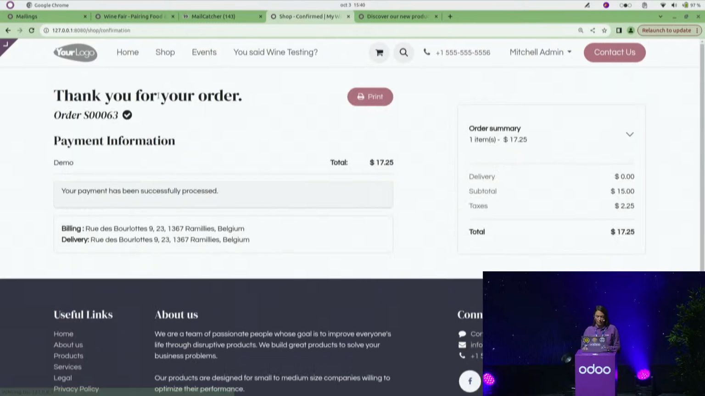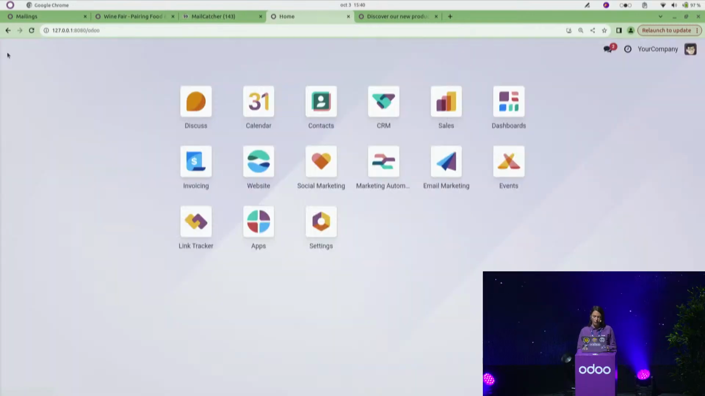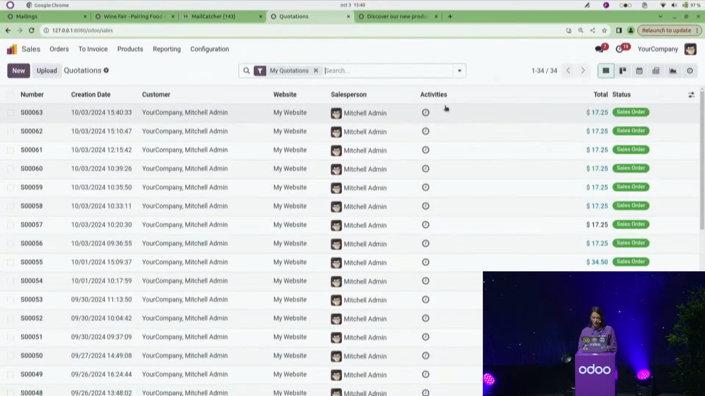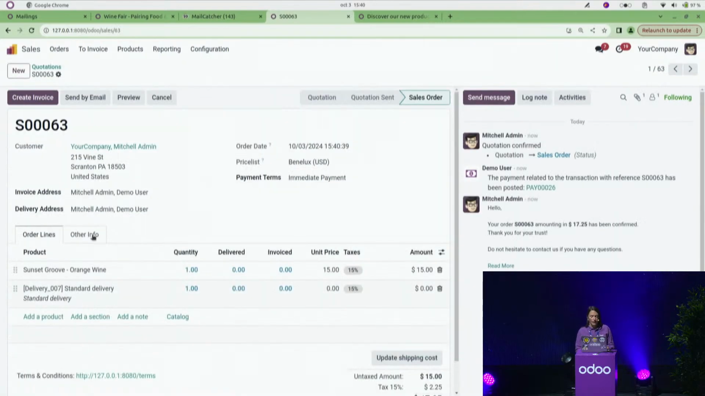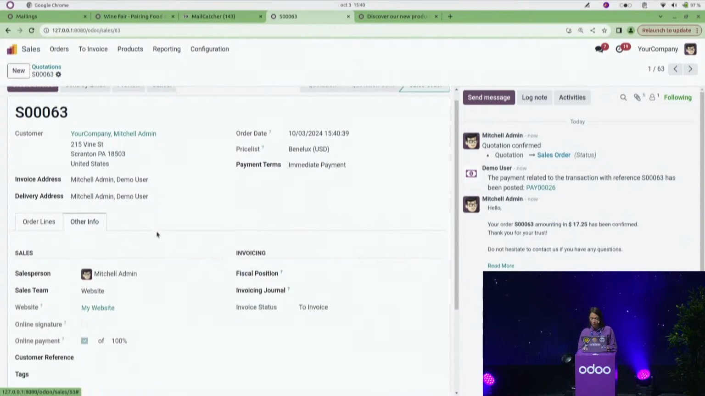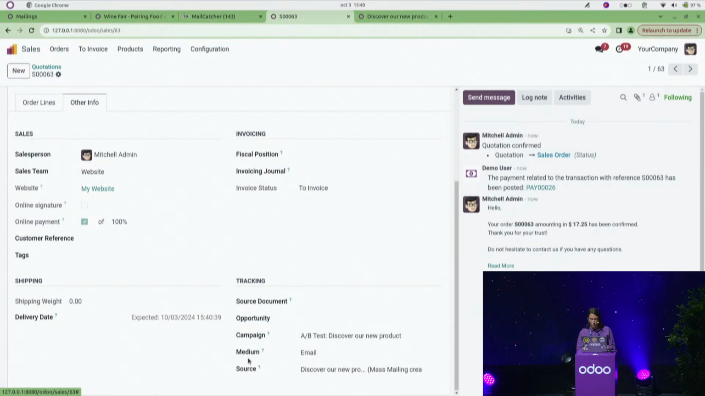Now that I know my payment was a success and that my sale order is confirmed, I can first go in the sales application, and you will see that I have a new sale order. Here I have my product, and in the other info tab, you will see some interesting information, such as the medium, which is an email, and the source, which is the newsletter that we have created together.